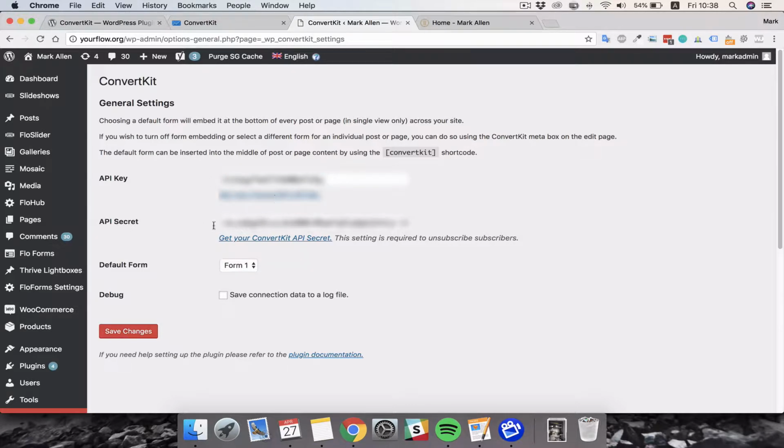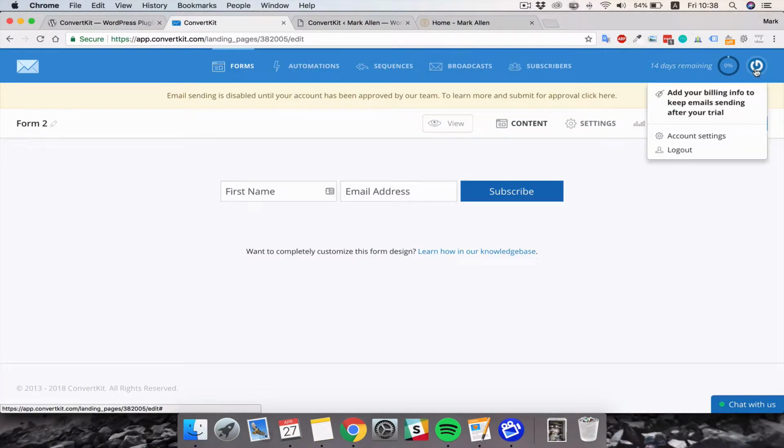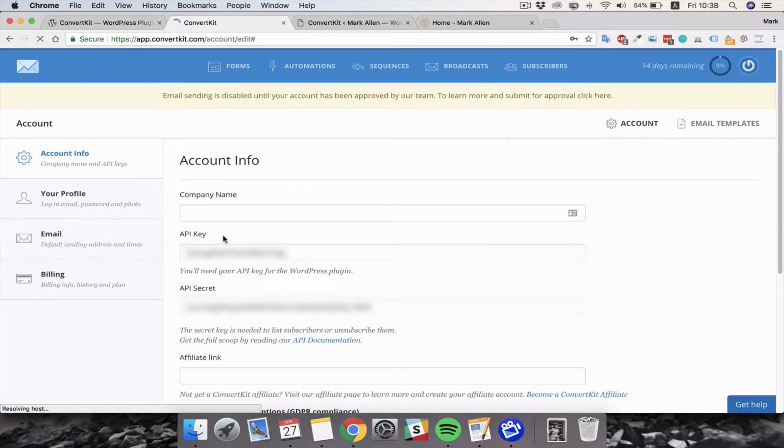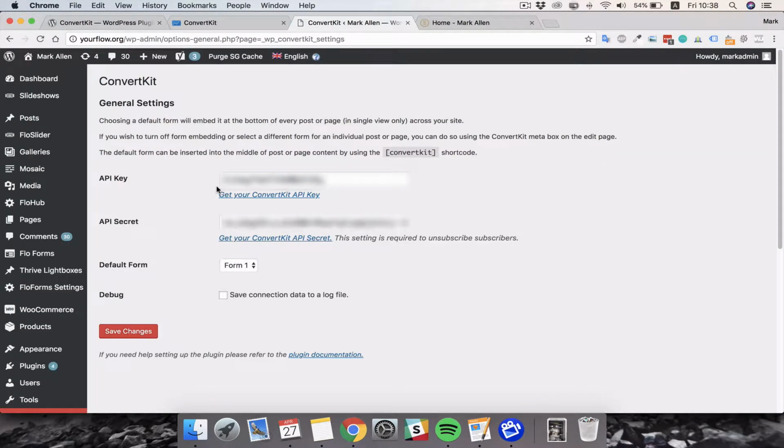So add the API key and secret key, and you can find those if you log into ConvertKit and then go to your account, go to your account settings, and from here you will then see your API key and your secret key. So just add both of those to the site, and once you have those added, then you can start getting the form added to the site.